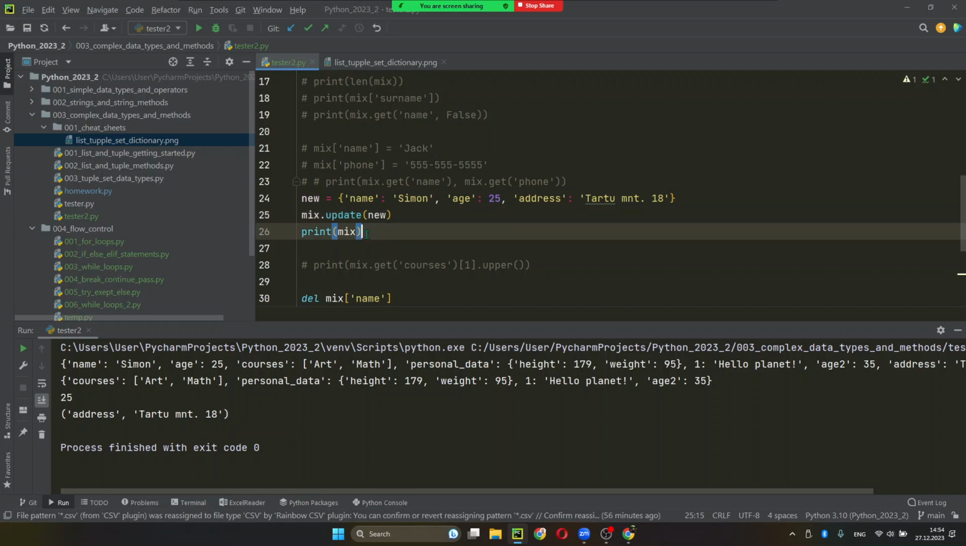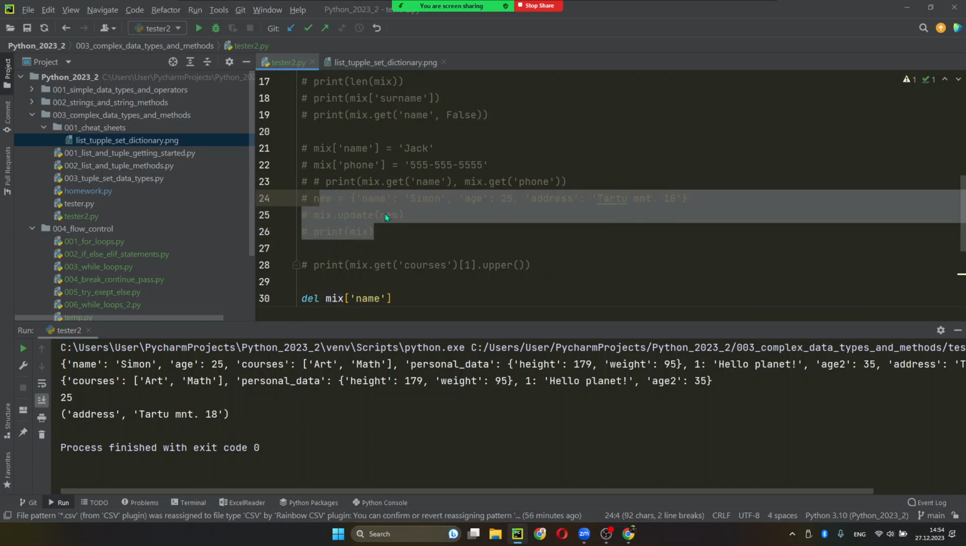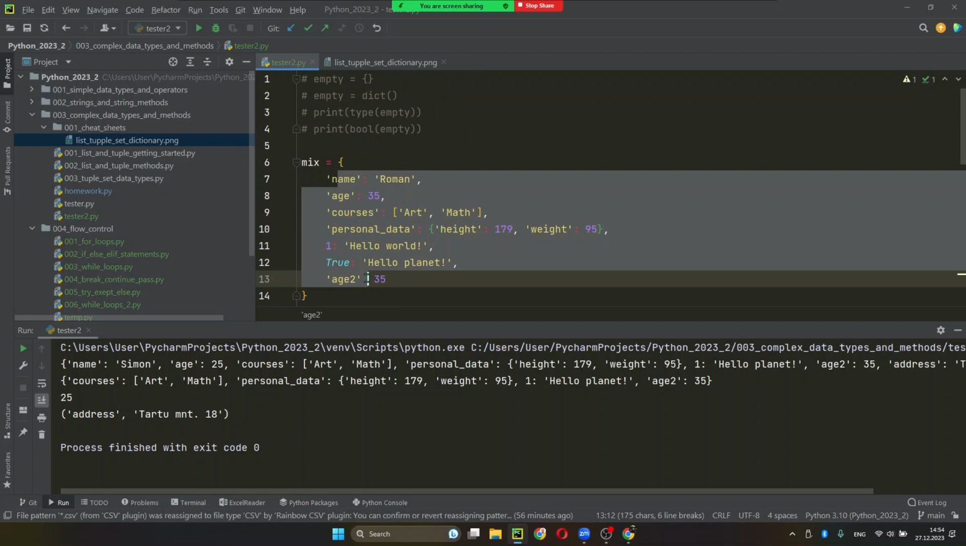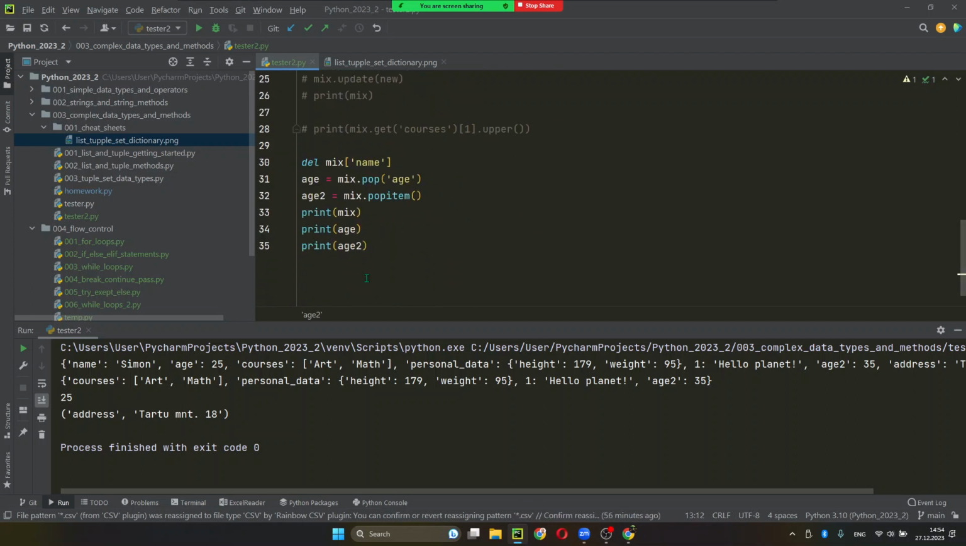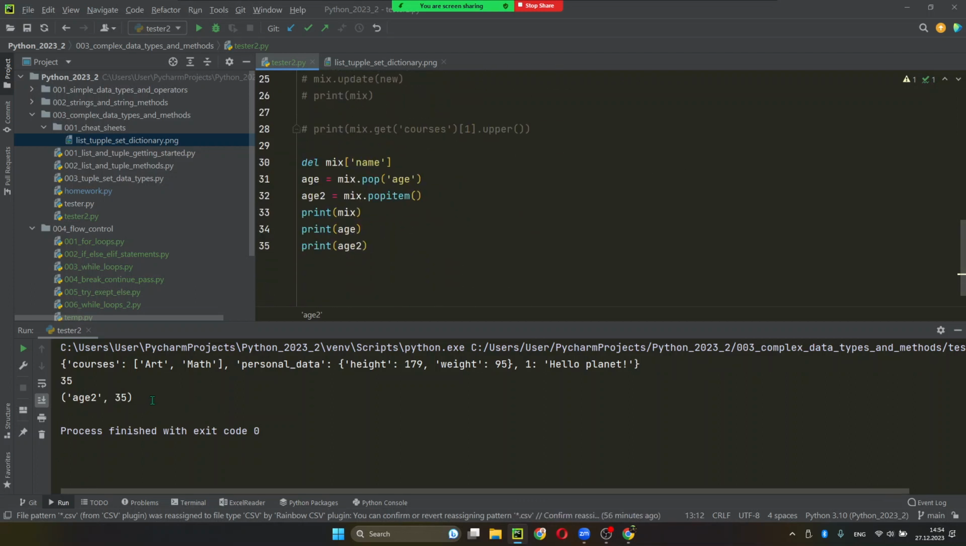So for me, with these commented out, I'm working with this dictionary. So that's why h is last. But it's always the last value. So dictionaries do remember the order, but we can't address this order. So popitem will give you the last item inside the dictionary.